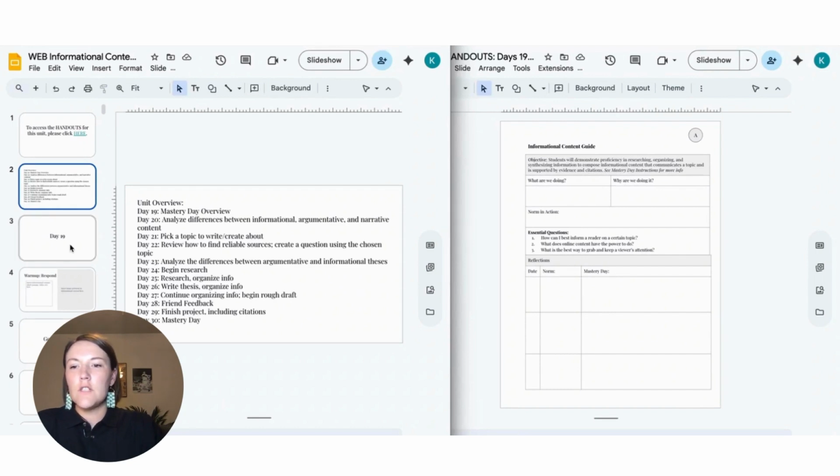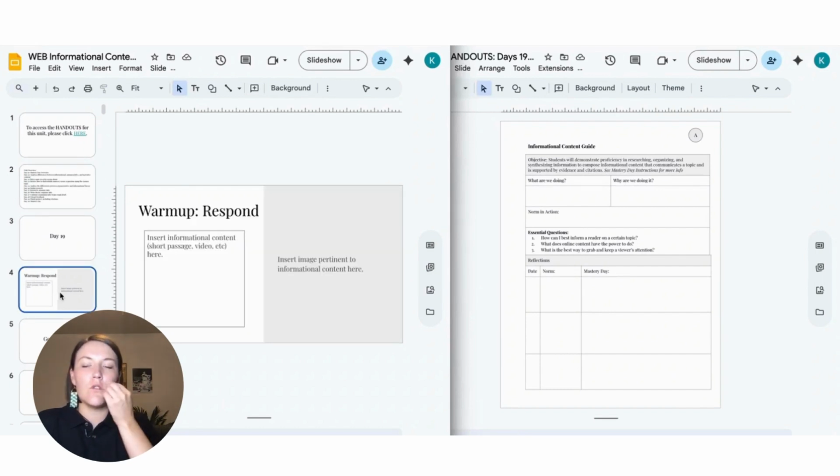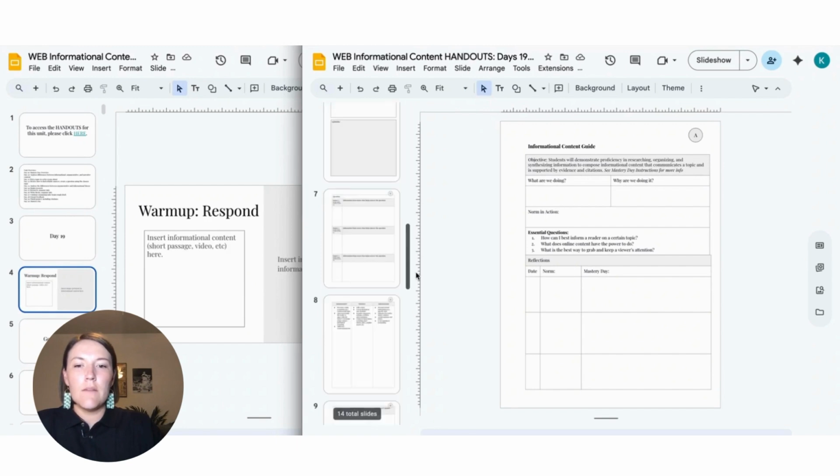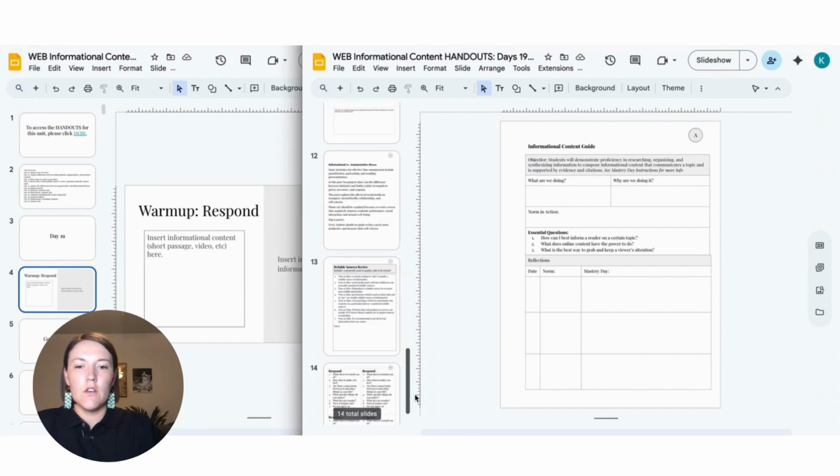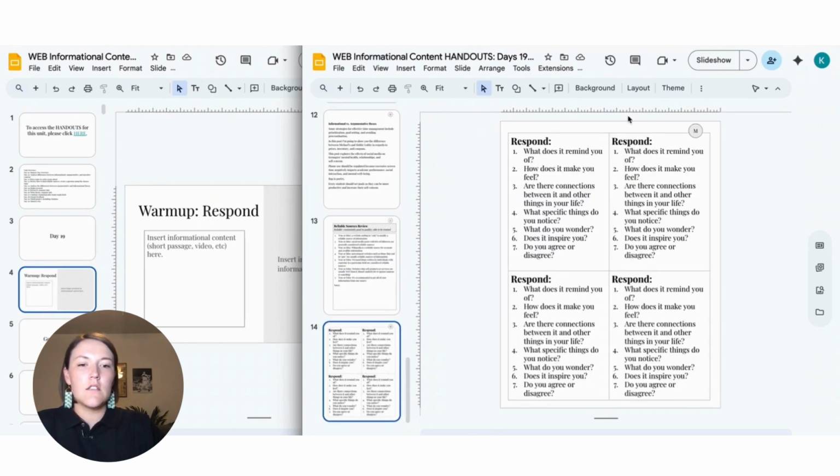So on the first day of the unit, we're going to do a warm-up, and this is the first time in the year that I have asked them to respond. So I'm going to spend some time telling them how to do that. I'm going to give them this little handout here, and it has some things that they can write about if I ask them to respond. And you can cut these out and have them glue them in their notebook if you want to.